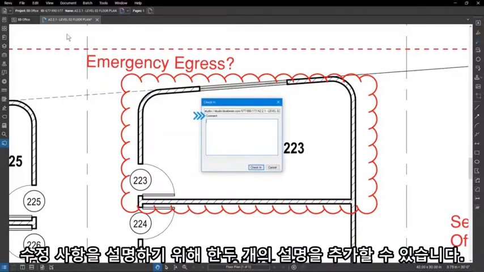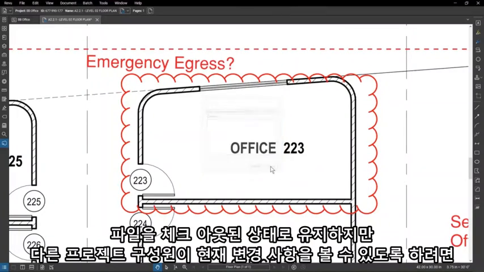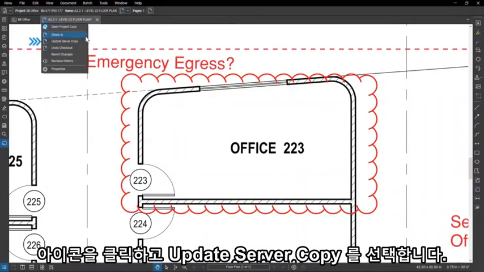You can add a comment or two to explain the revisions made. If you want to keep the file checked out, but make sure other project members see the current changes, click the icon and select Update Server Copy.